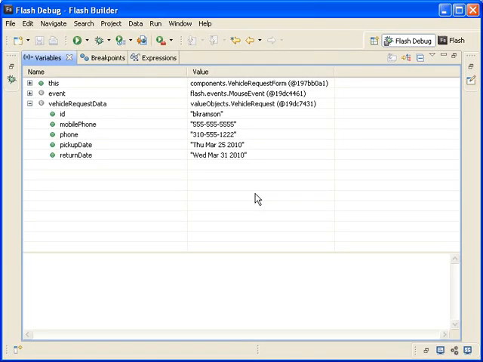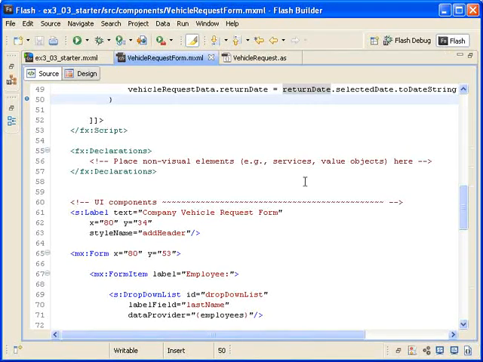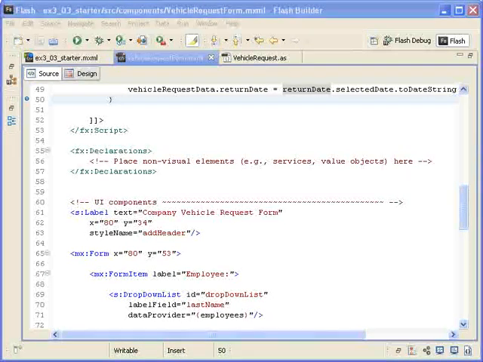Now I'm ready to dispatch this data back to the controller, which is my main application. I'm stopping the debugger and returning to the Flash perspective. Remember that a generic event will not be able to pass this data in the event object. I must create a custom class which extends the event class.